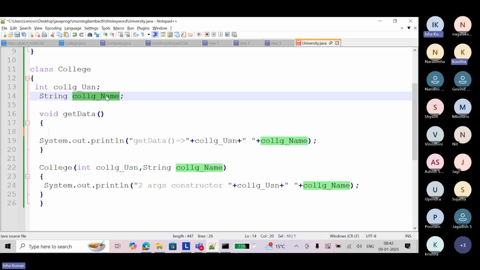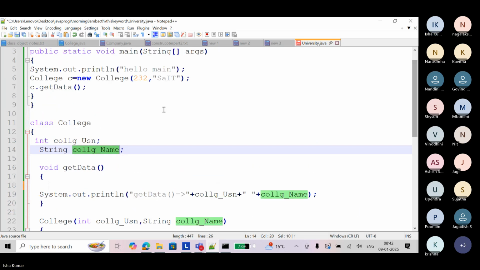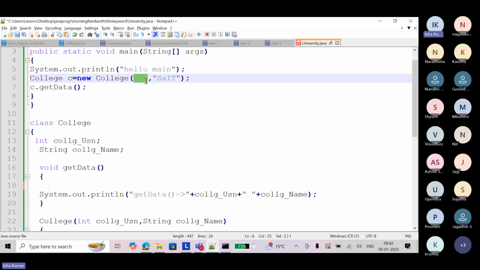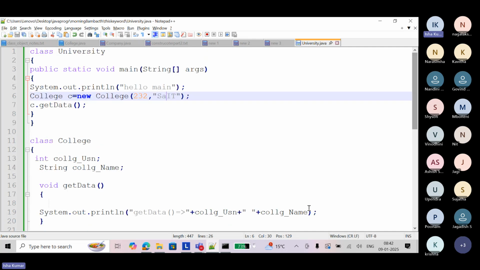So someone told it will print 0 and null. Yeah. No, it will not be 0 and null. See, in the constructor, you are passing 232 and sat. Correct. Okay, fine. You are correct. Let's see.